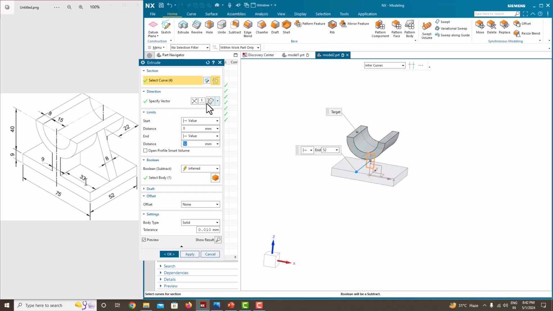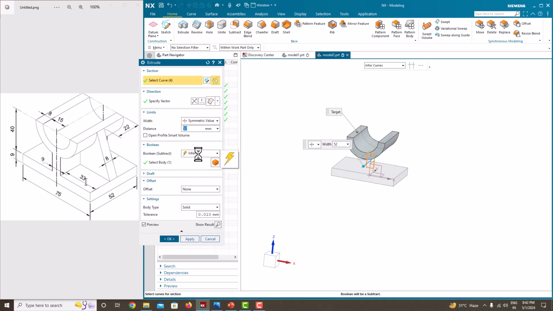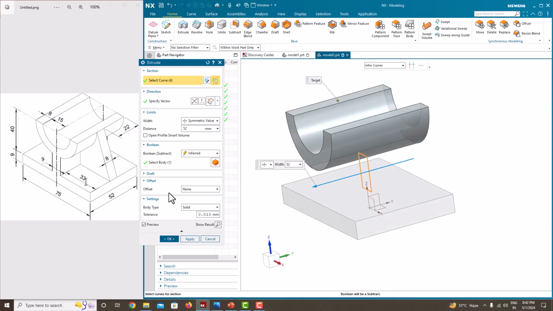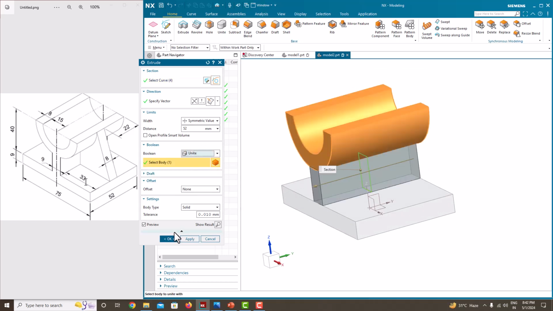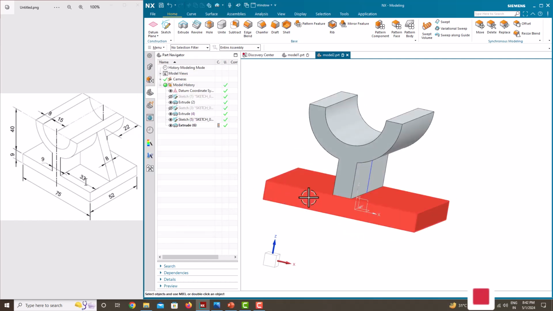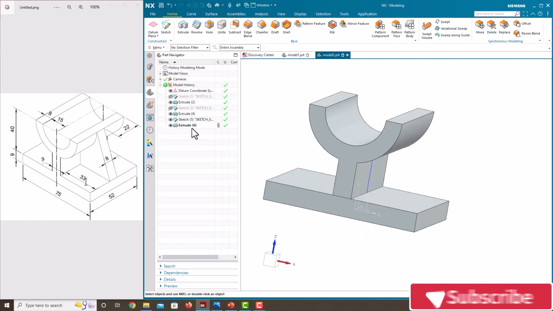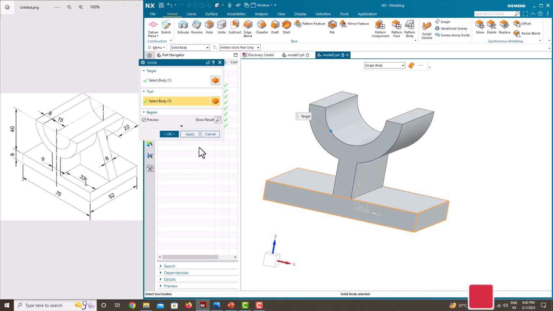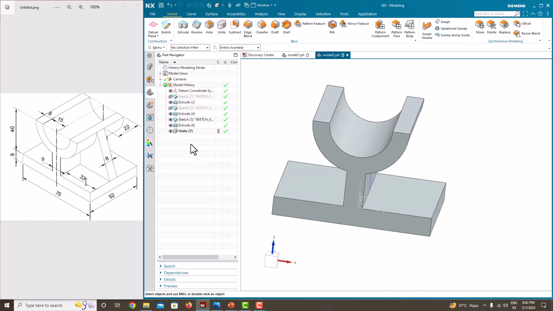Extrude. Make it symmetric value 52. Here it is showing subtract. We need to unite it. OK. Now these two are separate objects. We need to unite them. For that, just go to unite. Select the first one. Select the second one as this one. OK. Now both the objects are united.